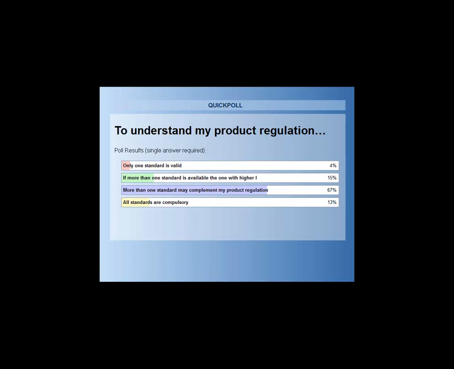All right, so great job, everyone. That is exactly correct. More than one standard may complement my product regulation, okay? That is true. I'm not saying the previous one is incorrect. If more than one standard is available and they get into conflict, the one with the higher rank will prevail. But the main idea here is to remember that for your product, you may need to check more than one standard. We're going to see an example in a minute, okay?